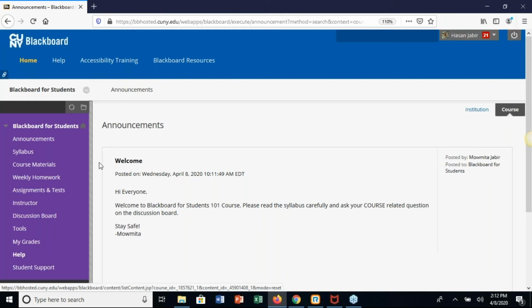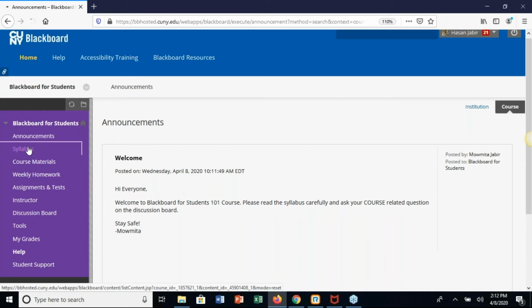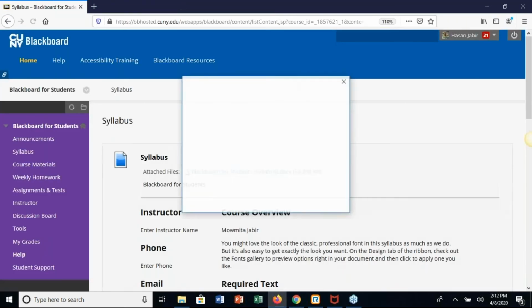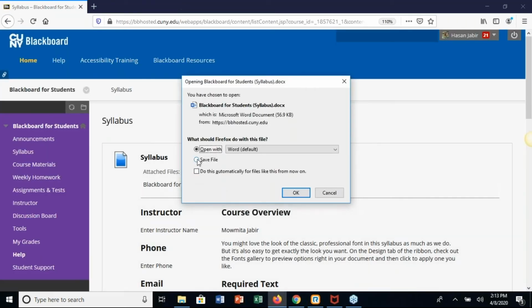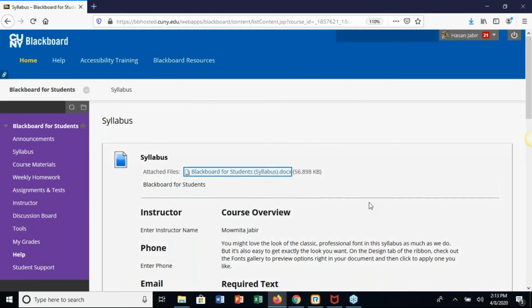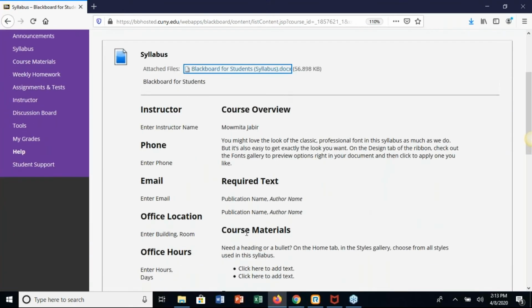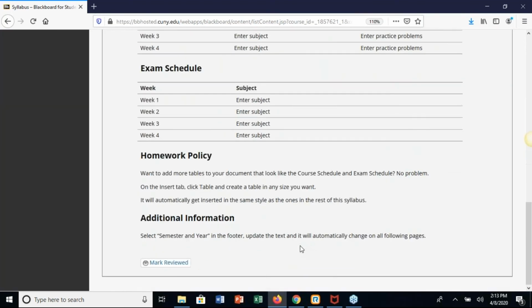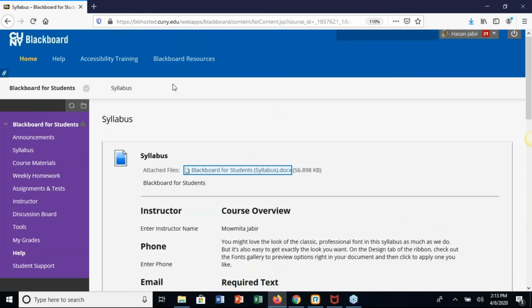So I have one announcement right here, I can read it right here. And if I go to syllabus, let's see how that looks. So I have the syllabus document right here, which I can click, and then it's asking me to save. So you can save it on your computer that way as well. So let me save it. However, I can see that the faculty actually embedded the syllabus right here within the page as well. So very quickly, I don't have to go to the Word document and look at it, I can see that it's right there.